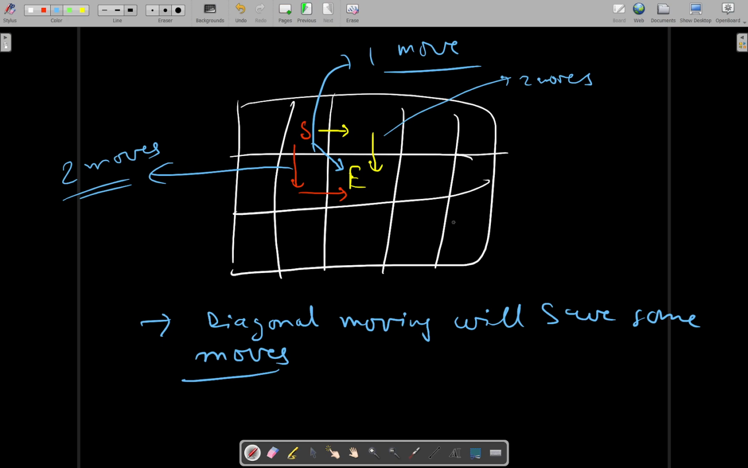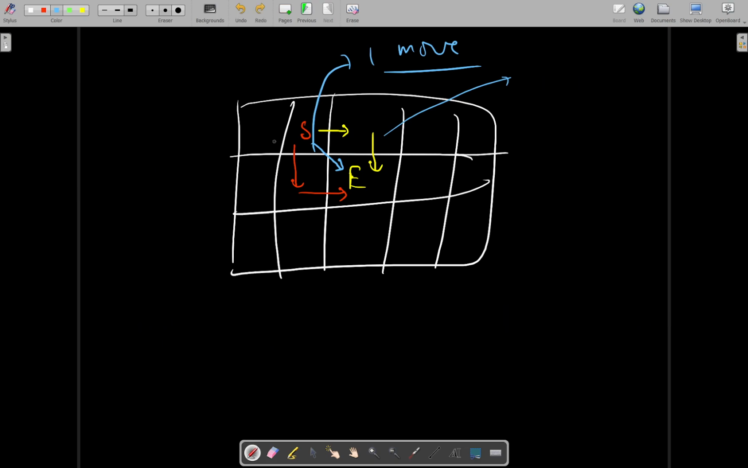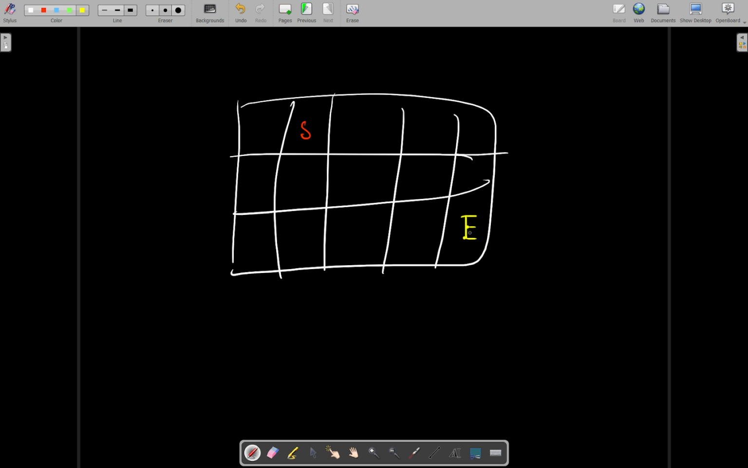Also, let's say your endpoint E was not here, and it was somewhere else. Let's say instead of this position, it was situated here, which is not exactly diagonally opposite to S. Then the shortest path will be 1, 2, and 3.